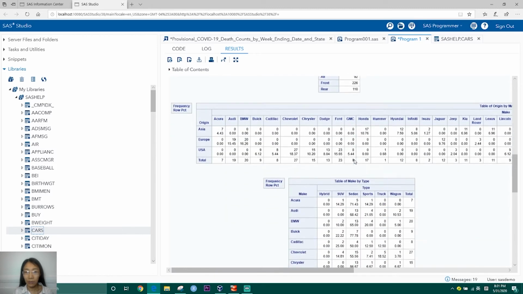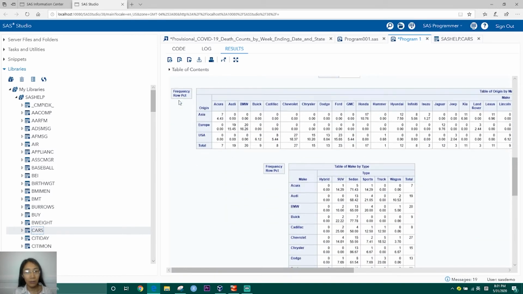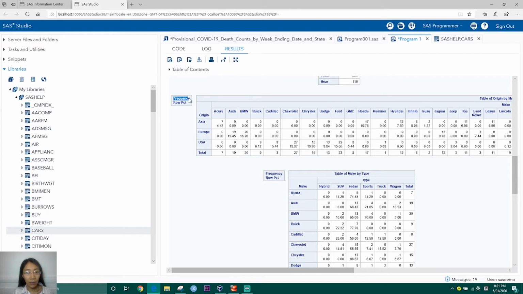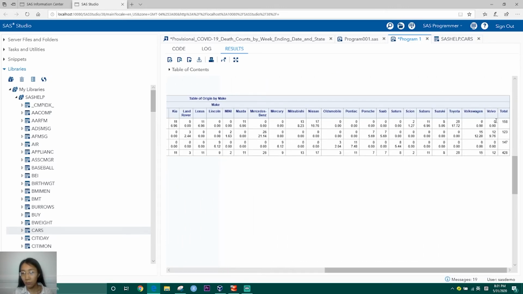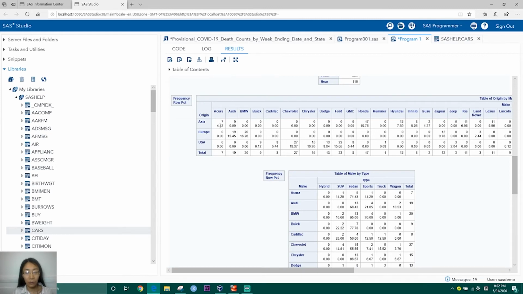Now let's see what happens if we remove the NOROW option and see the results. All the single tables stay the same. But for the table here, in addition to frequency, we have row percentage. The row percentage is here, it's 4.43. This is calculated by the count in this cell, 7, divided by the total of this row. 7 divided by 158, we got 4.43%.